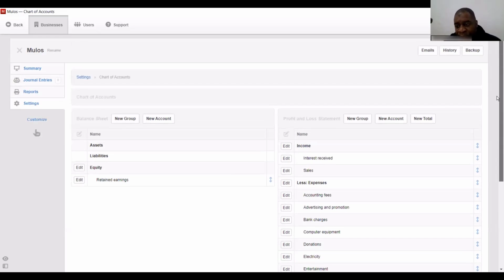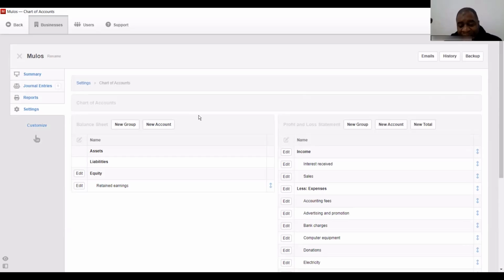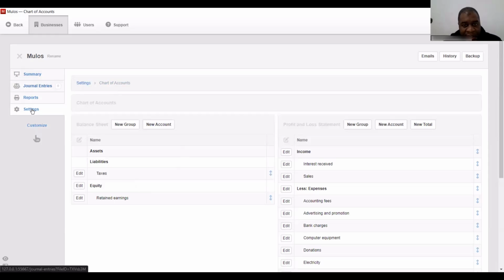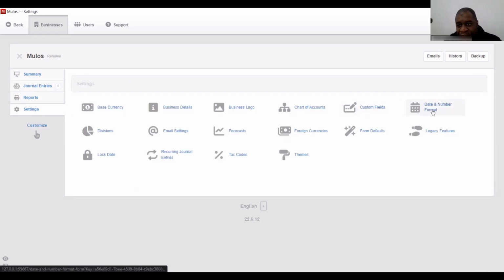Here under chart of accounts, you'd be able to create accounts as and when you see fit. So one of the most important accounts you need to create is a tax account. So this one you need to create it when you start. You can even just call it whatever you want. You can just call it taxes. You need to create it as a liability account. Whether or not you'll be receiving tax refunds or making tax payments, it's usually better to create it as a liability account.